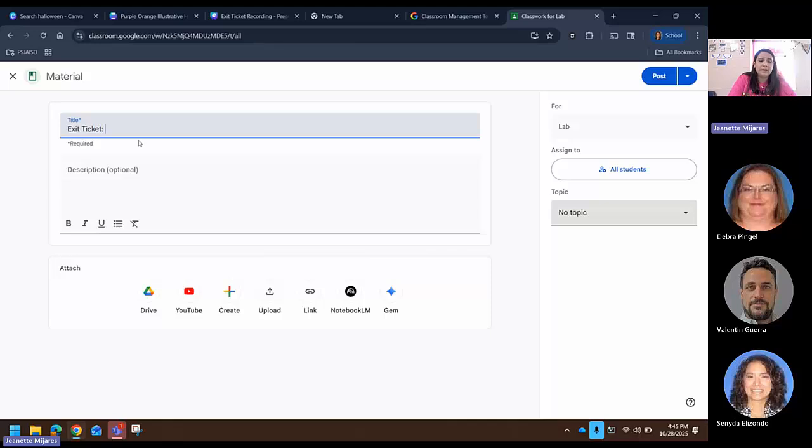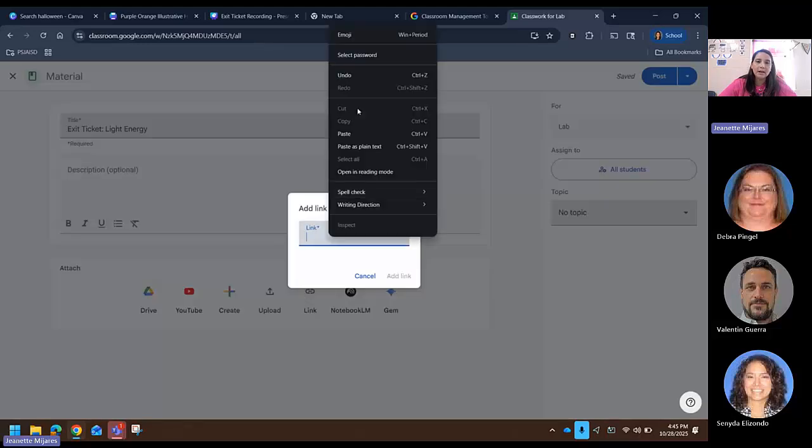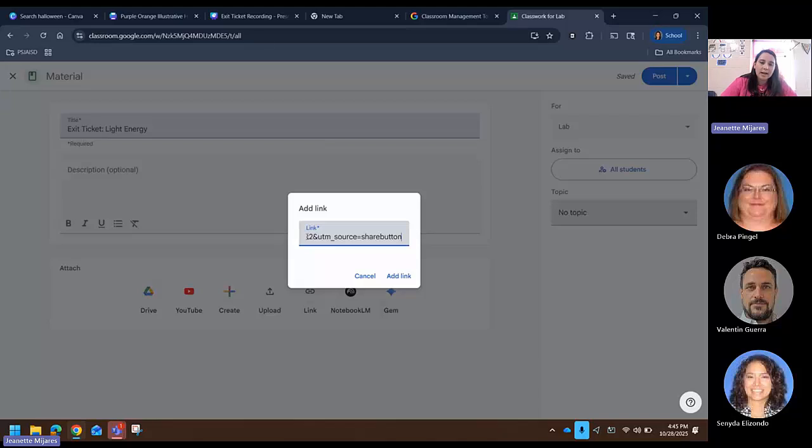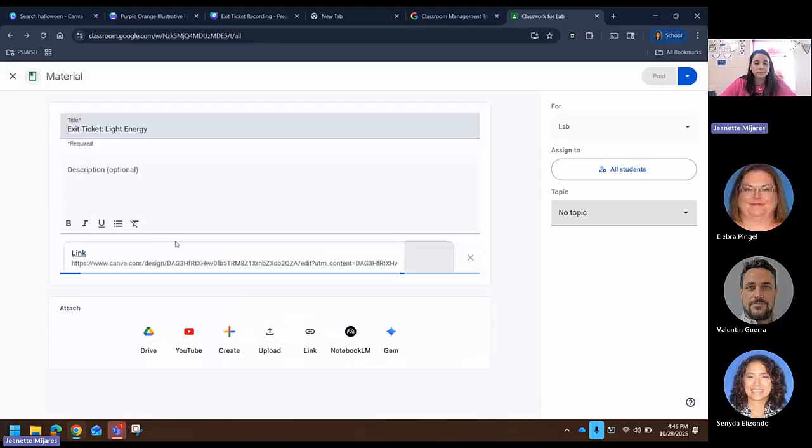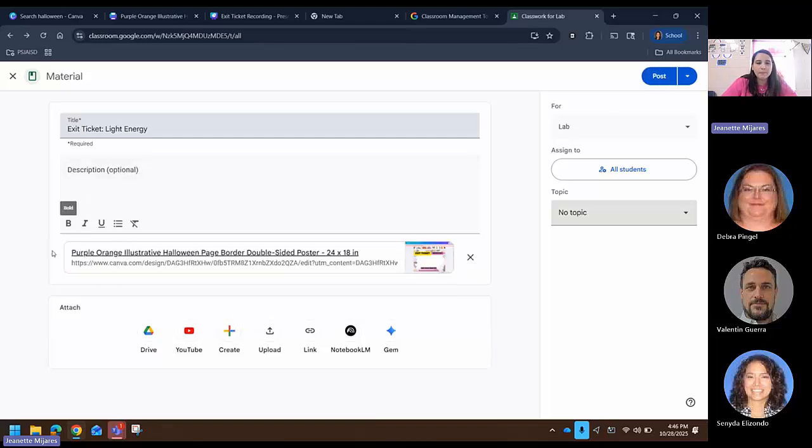And you can be specific, like, hey, I'm talking about light energy. You're more than welcome to do that. And then I add a link. I click on it. Sorry. I paste it over, which is Control V, right? Once we have that on there, once it's ready, you'll see the little box pop up right here.